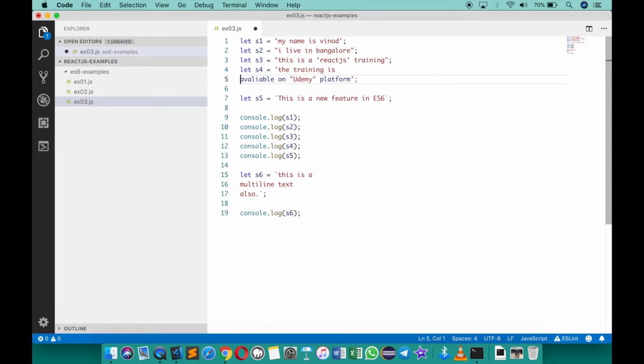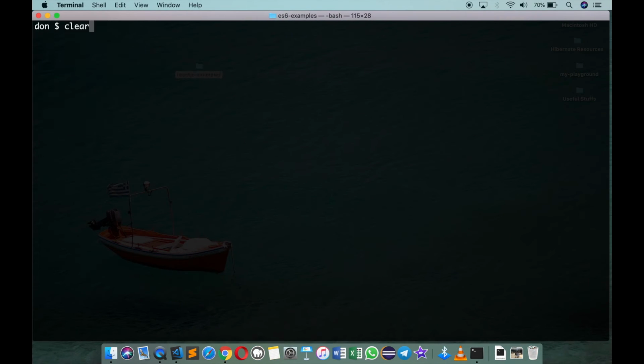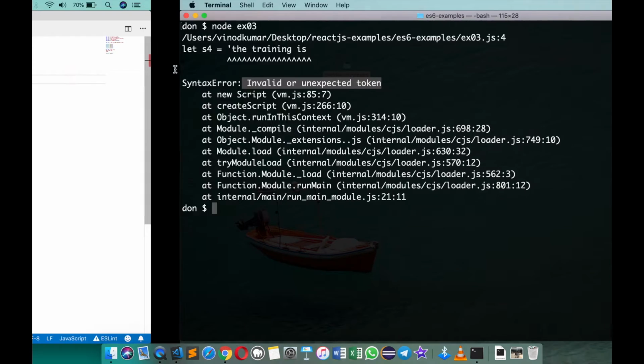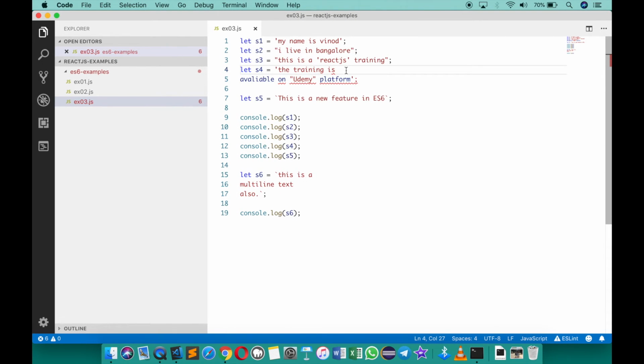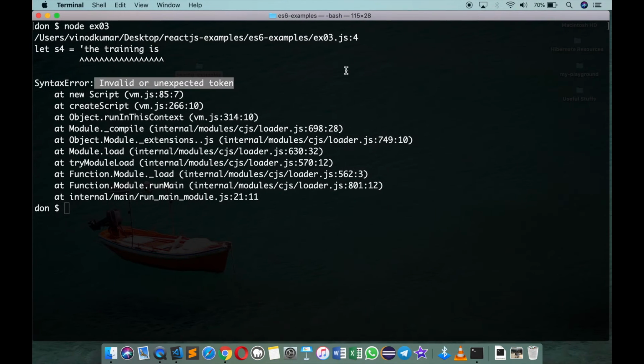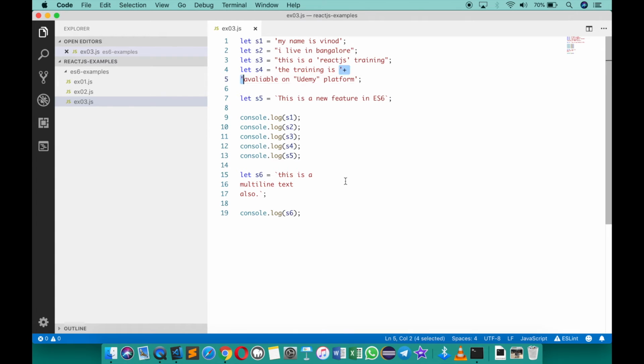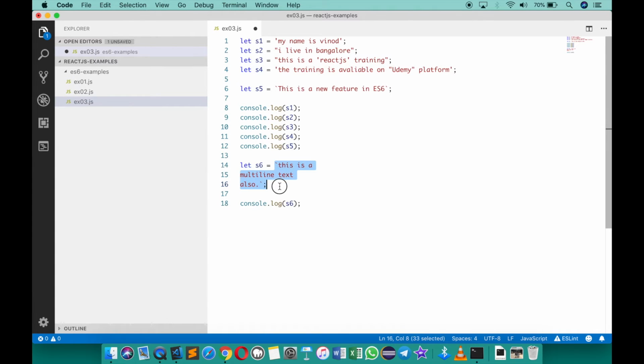Now if you try to do the same thing for any of these, for example, if I simply press enter over here and save it, note that Visual Studio itself is indicating that there is an error, but nonetheless let's try that by typing node ex03, and you see that it says invalid or unexpected token, because we have not completed the single quote that we have opened. The way we would have done it is by using a quote and then a plus and then coming back here and opening one more quote. So we have to take care of bringing it to the next line and so on, whereas with template strings it is automatically taken care of.